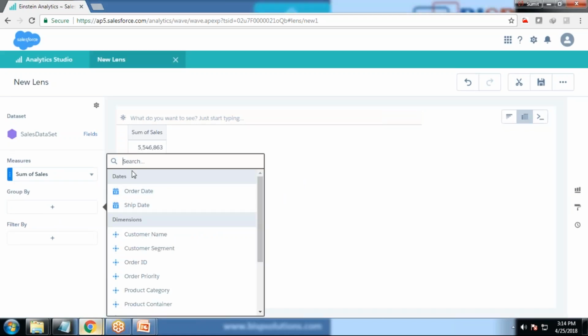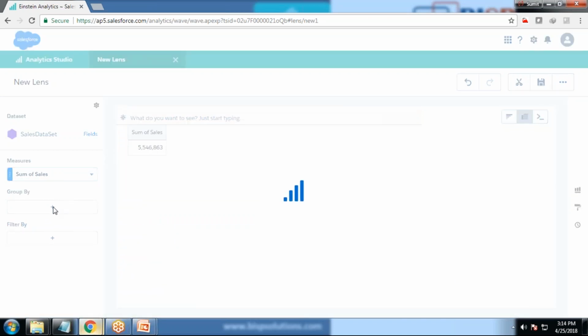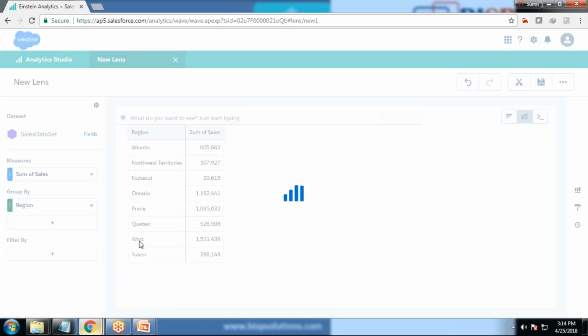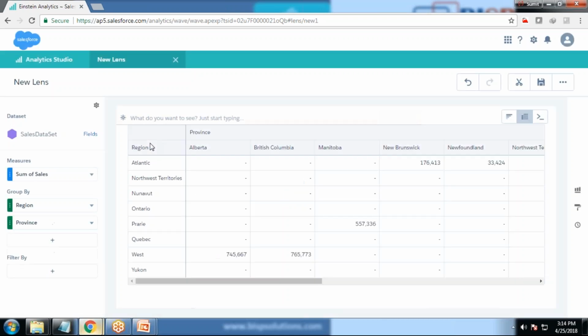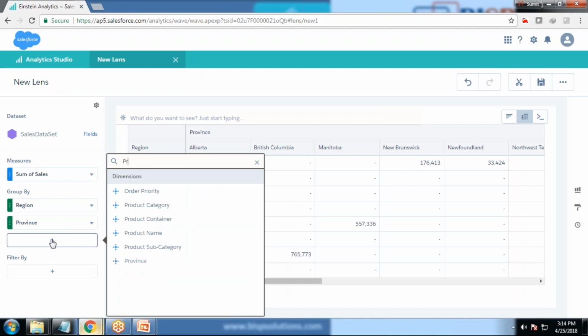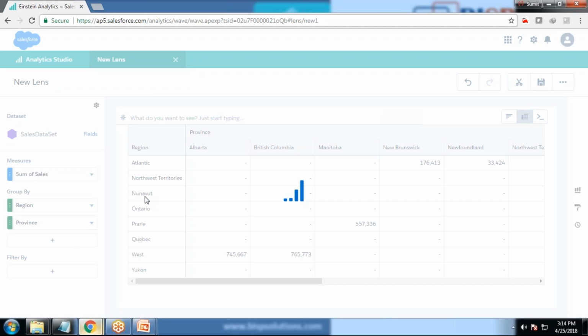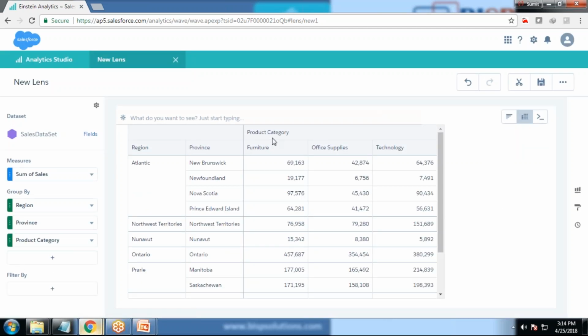So the grouping will be done in phases, first of all based on region, group by region. Then I group by province. When we add only two dimensions, one dimension will be placed horizontally and one dimension will be placed vertically. So I'll add one more thing, category, product category. As soon as I add the third dimension, it will be added horizontally, and the first two, region and province, will be placed vertically.